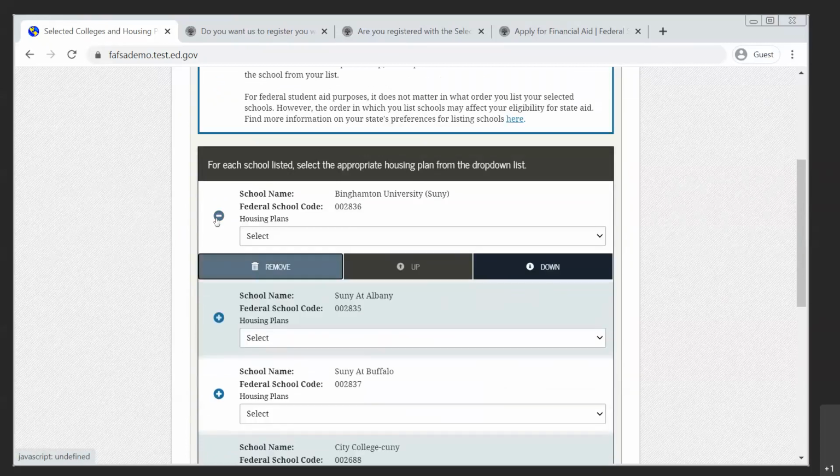Now, a lot of students ask if they have to worry about the order of their colleges. FAFSA does not share your college list with other colleges that are listed. So if you're sending this FAFSA to Binghamton, they're not going to know that you've also applied to Albany and Buffalo and a bunch of other CUNY schools. They're simply going to get a FAFSA report that has their name on it. So there's no worry about having to necessarily list one college first and another college second.